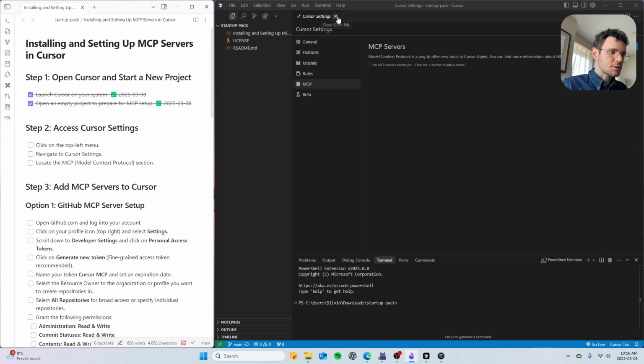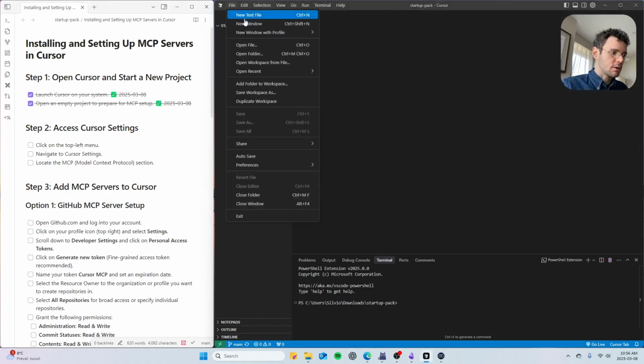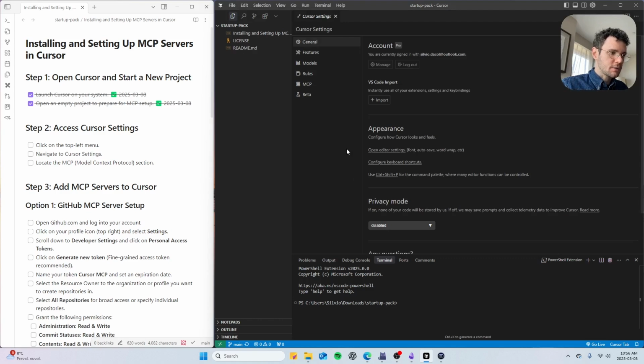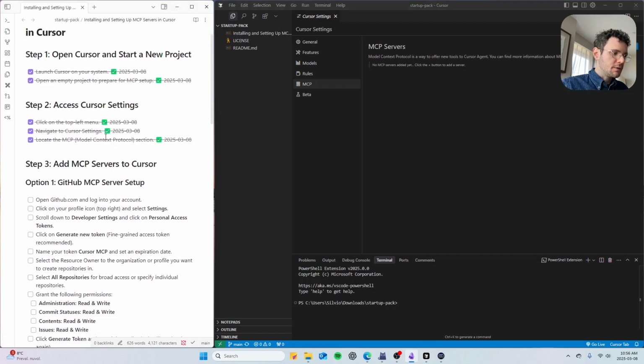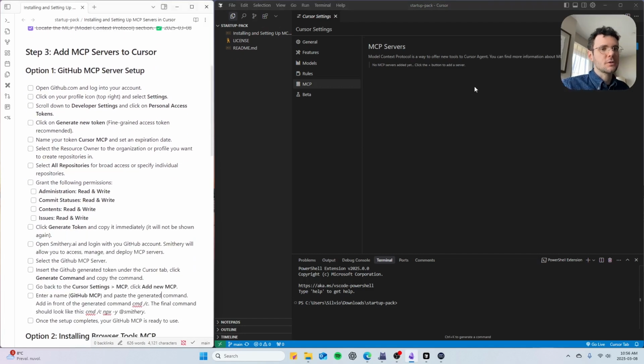So I'm already in Cursor settings, but if you don't know how to go here, you just go to File, Preferences, Cursor settings, and then MCP. And this is the section that we will need. So step 2 is already done. Now we will leave Cursor for a second because we need to set up the tokens and the command to then run MCP servers in Cursor.